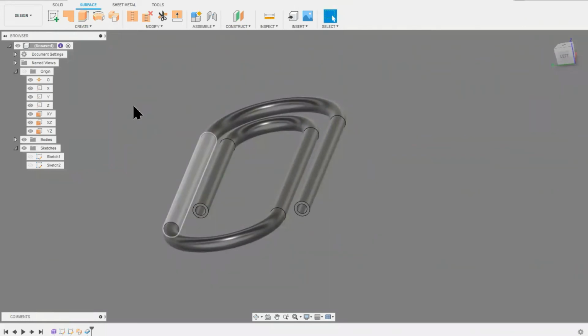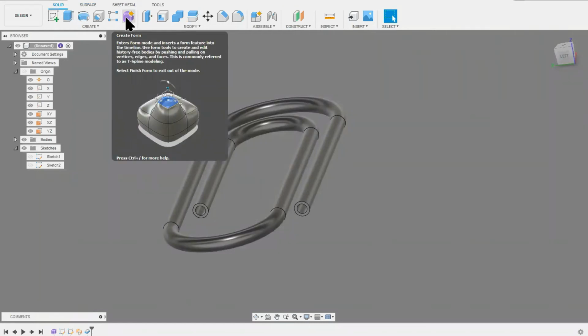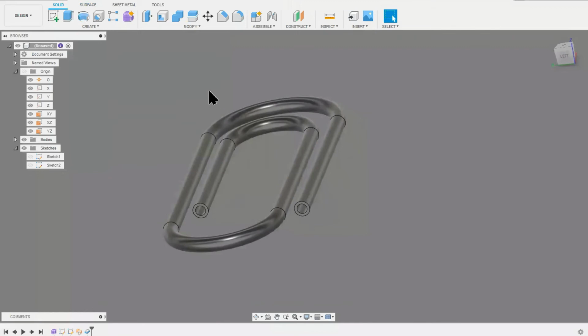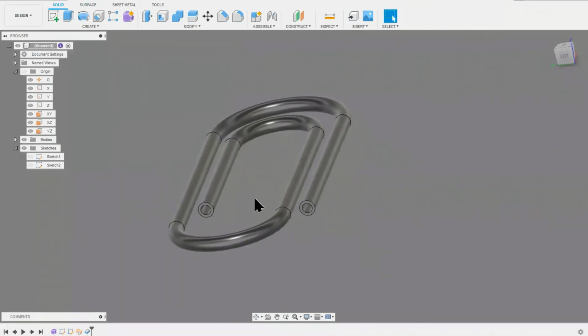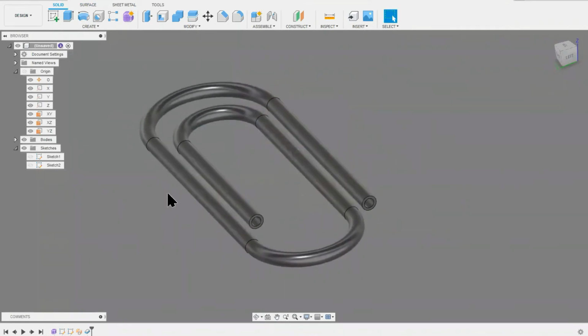Okay, so the great thing about Fusion, like I said, is we can work in solids mode, surface mode, and also freeform mode, all within the one interface. So we're not having to work with multiple different interfaces to create surface models and solid shapes.